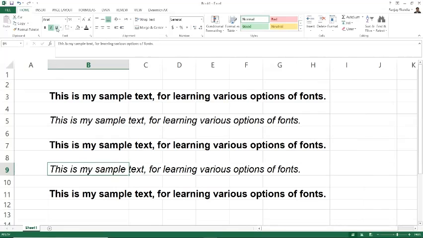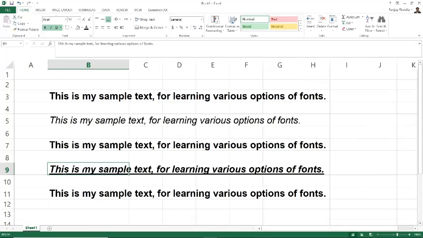If you want to underline it, click on U with this underline and your font will have an underline. So you see, if we apply all these three options, when we are selecting the cell B9, B, I, and U all are getting highlighted. As soon as I undo the underline, the U is not highlighted anymore.